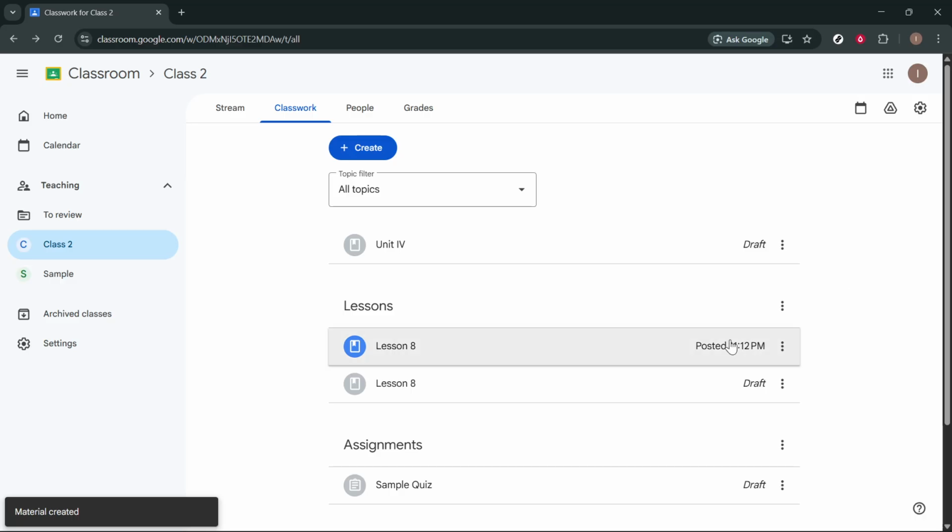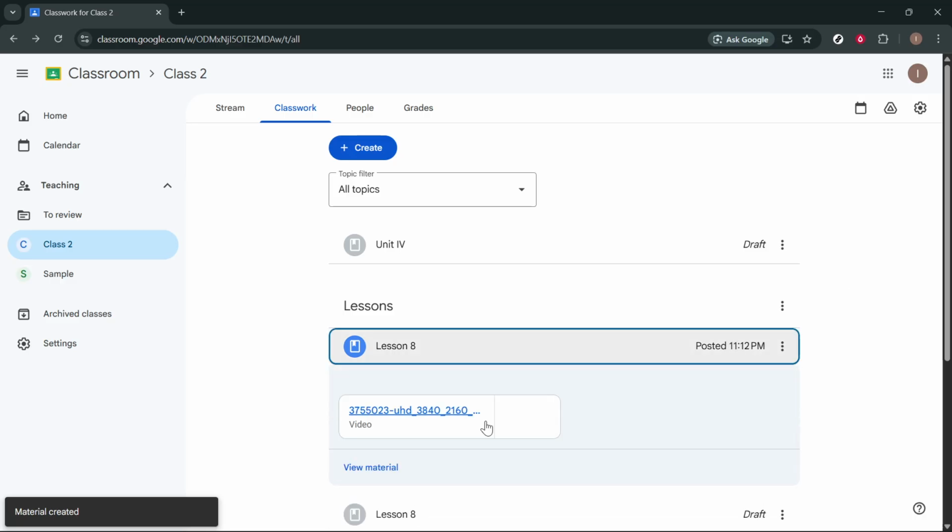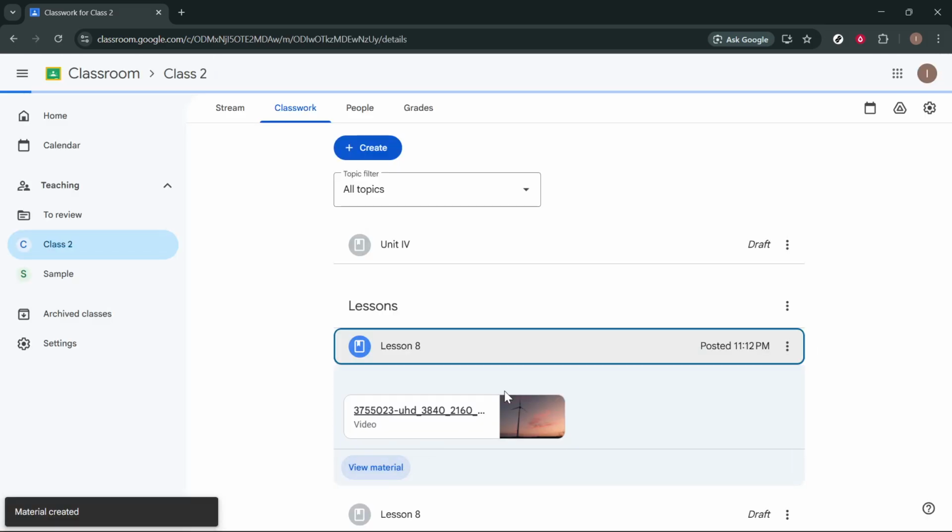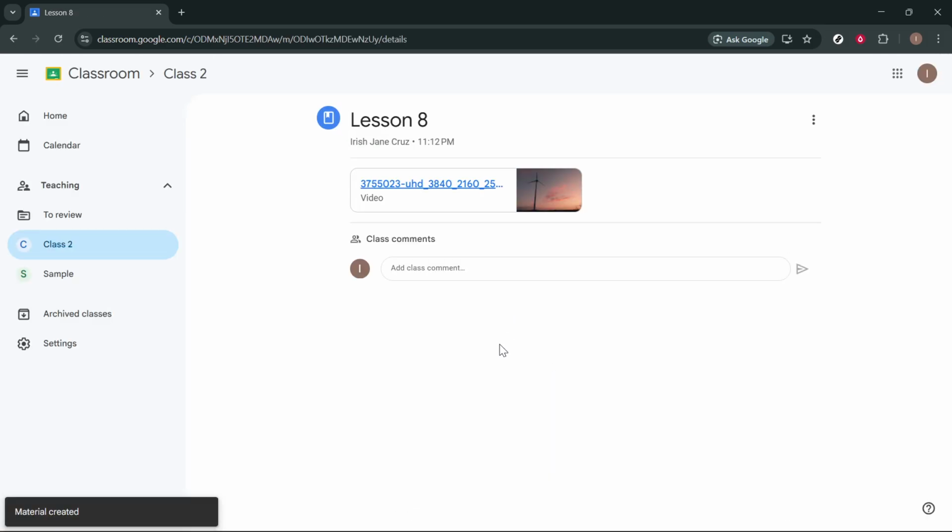A quick recap: open the class where you want the content, go to Classwork, choose Create, select Reuse Post, pick the source class, choose the specific post, reuse it, review the details, and post. This workflow keeps your materials consistent across classes, reduces repetitive work, and helps you maintain a clear, organized classwork page. Reusing posts is one of the simplest ways to scale your best lessons efficiently.